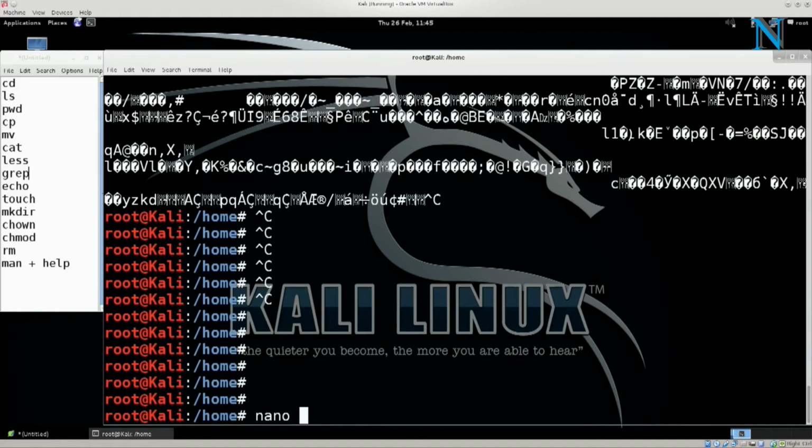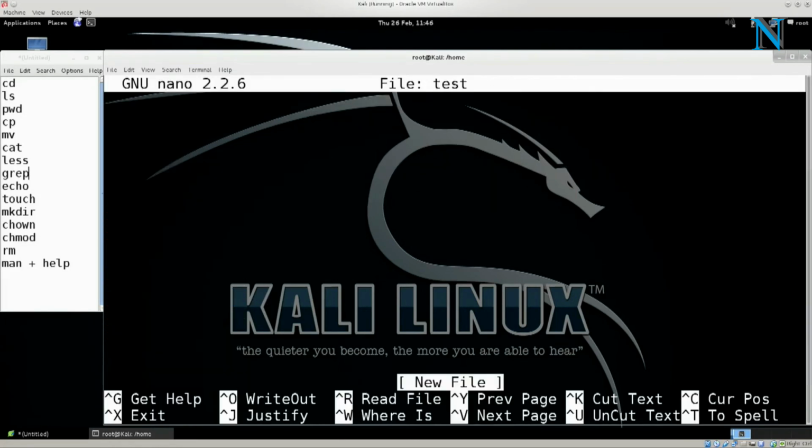So just type in nano and the name of the file that you wish to create. For example, I'm just going to type in test. This is going to be a test file. No need to give it any extension. And there we go. Now we are in the nano text editor. So here I can, for example, write some text. Some random text goes here.